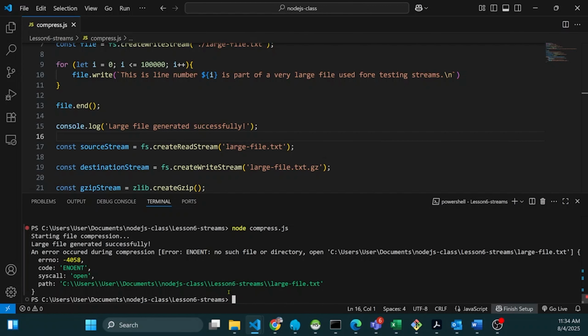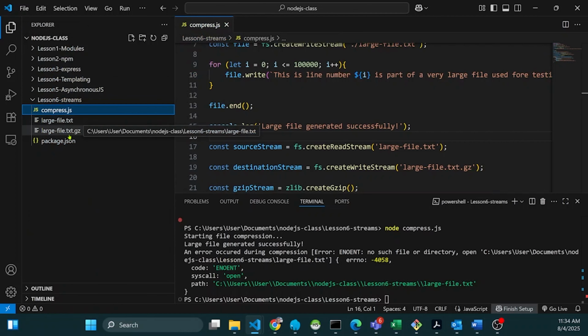Alright, so we do have the large file.txt. You can see it was created, and then there is the compressed file. Now the most amazing part: if you look in this folder, you'll find that we've got that large file.txt, and we also have the large file.txt.gz. If you compare its file size to the original large file.txt, you'll see that it's significantly smaller, meaning we've successfully compressed the file.